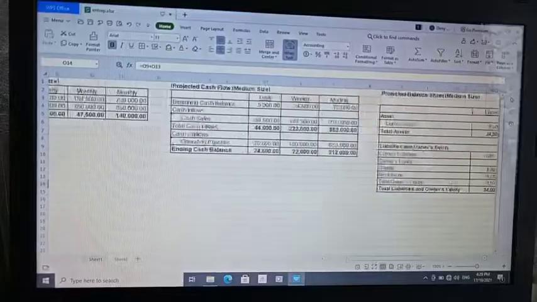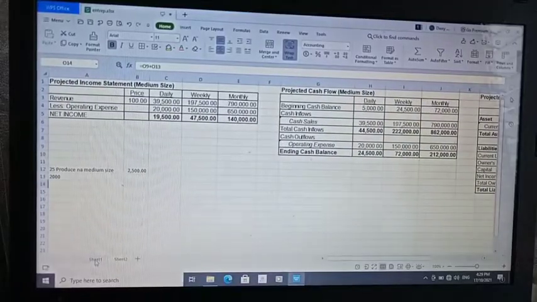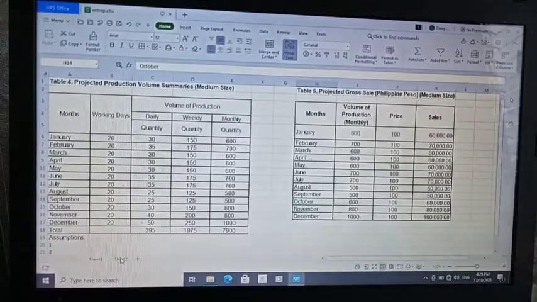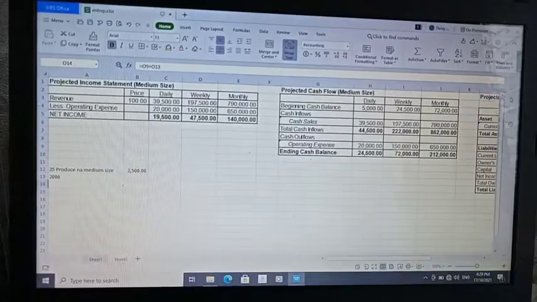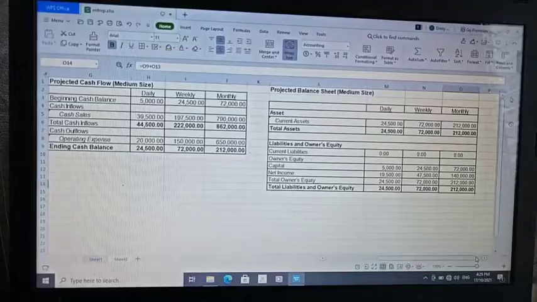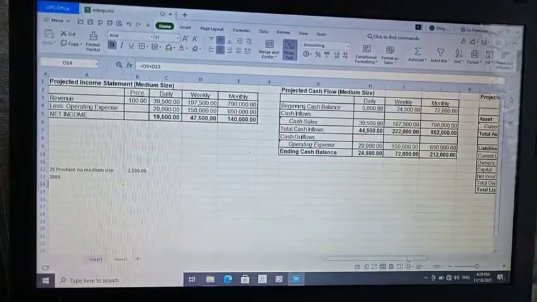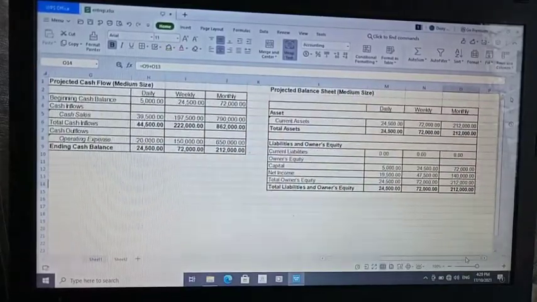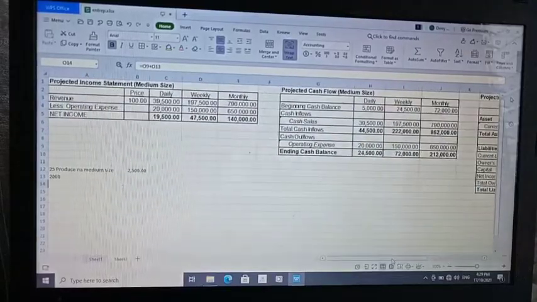So, those are what you will do in table 4, table 5, and the projected statement. I hope it helped you finish your business plan. Thank you very much, class. If you have any questions, just DM me.